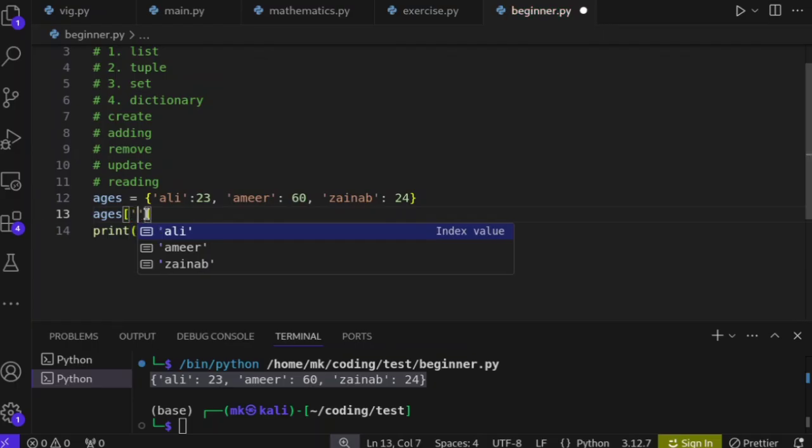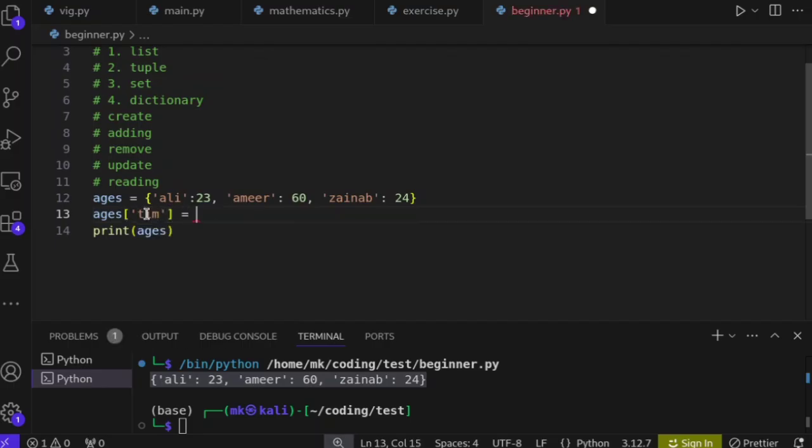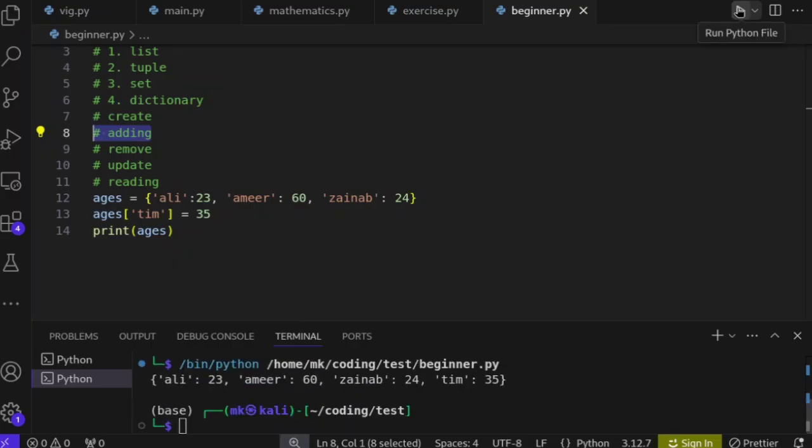So let me just say team. Then it's equal to, and I set 35. So ages team equal to 35. Since this is a new key, we don't have anything inside. So it's just like I'm adding the element into the dictionary, the basket dictionary. So I'm just adding an item into it. As you can see, now I have team in one of my items. This is how we add things to a dictionary.